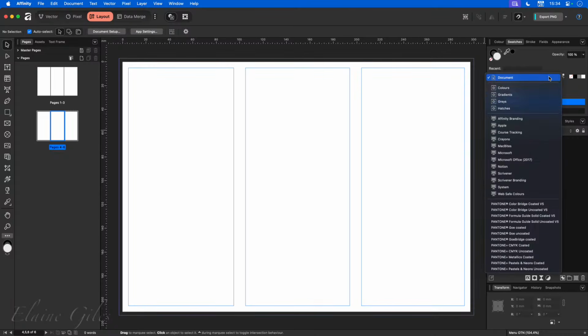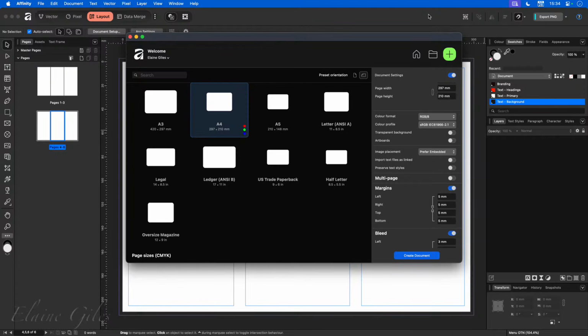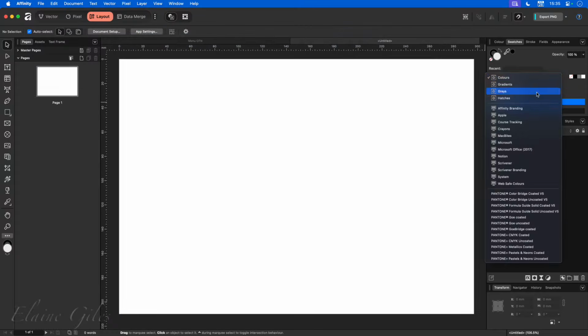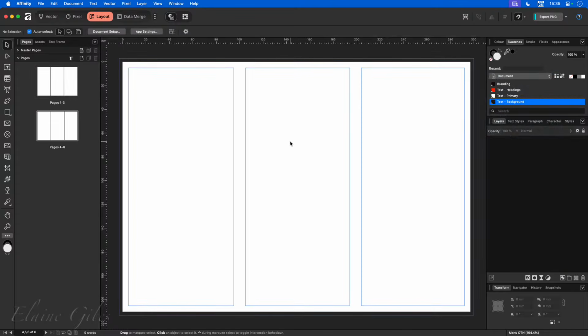So if we look at Affinity branding down to WebSafe, if I were to make a new file, and we'll go into there. You can see in my colours, I have all of my system palettes and I have all of my application palettes. But notice document palette, not there, because it only lives in a single document, which is this document. Right, so far so good.